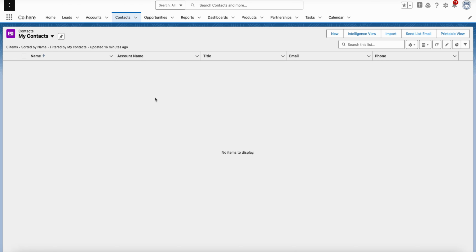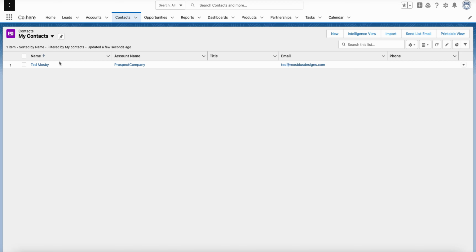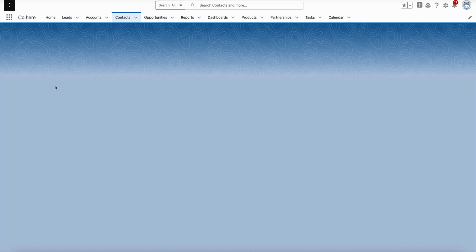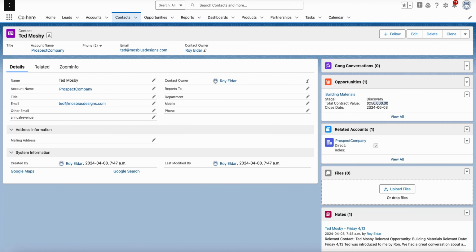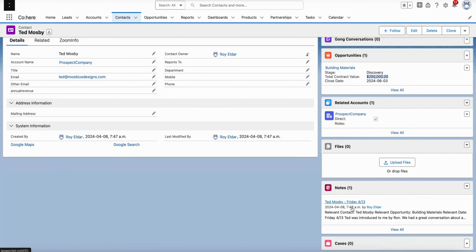Let's see here. This is my contacts before I made that request. I'm going to refresh this page. As you can see, a contact for Ted Mosby has been created. When I click into that contact, I can see the opportunity for $250,000 to purchase building materials. I can even see a note with a clever note title, Ted Mosby, Friday, 4/13, which is this upcoming Friday.